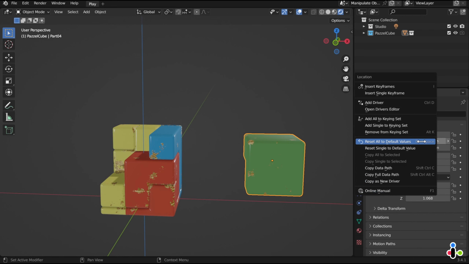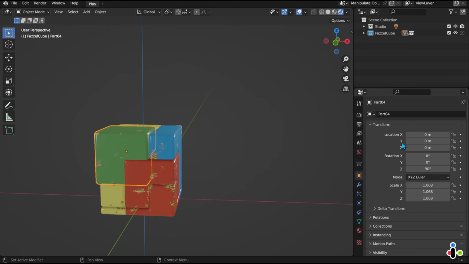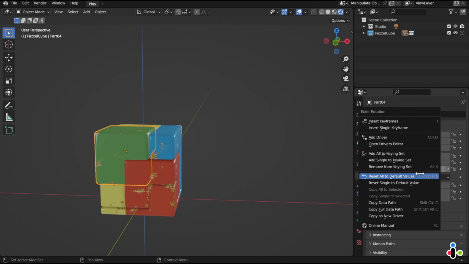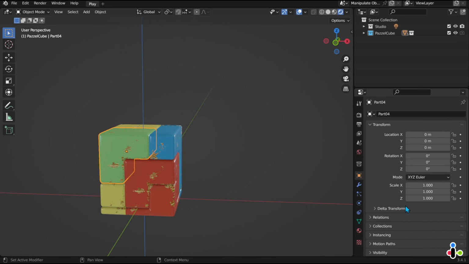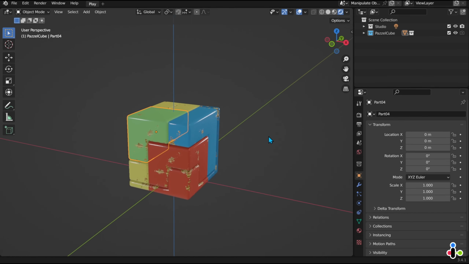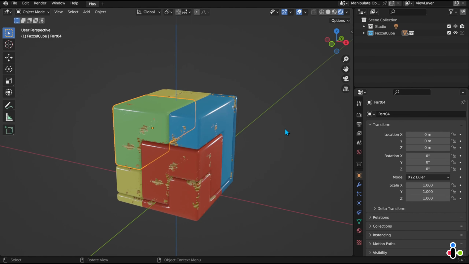Right-clicking on the value and selecting Reset All to Default Values will return everything to its default state. And even if we want to precisely set the scale to 1:1:1, it can be done here. Excellent! You now know everything you need to select and manipulate objects in space.